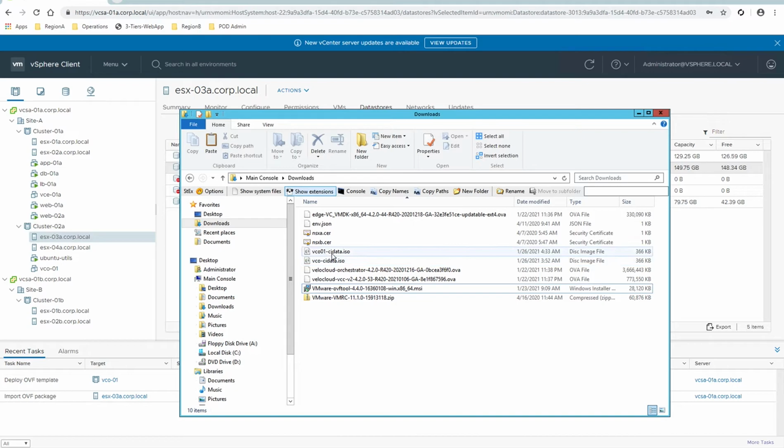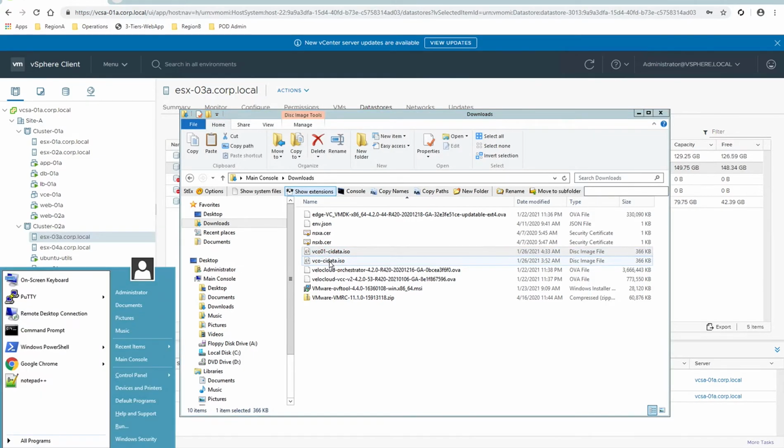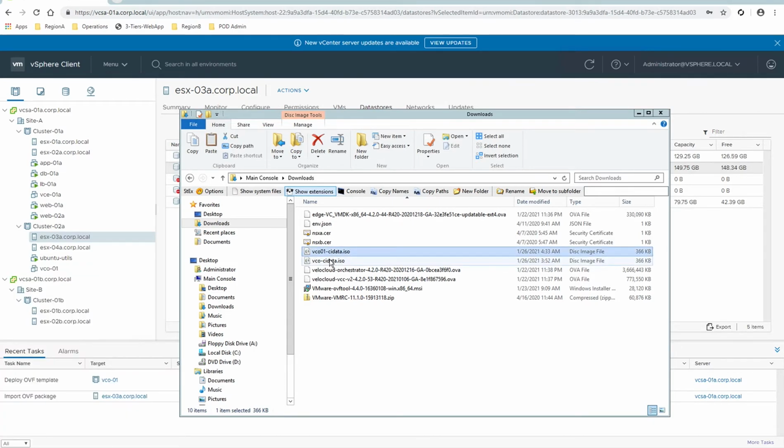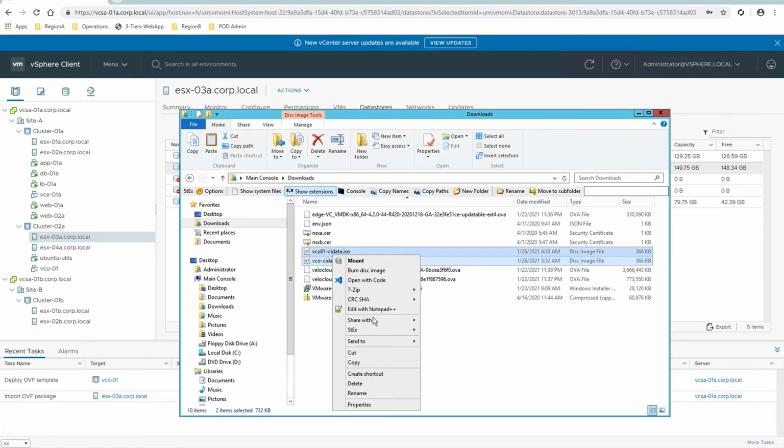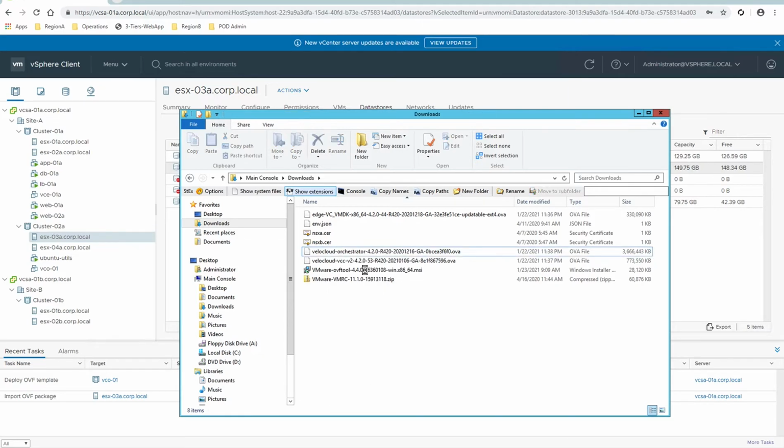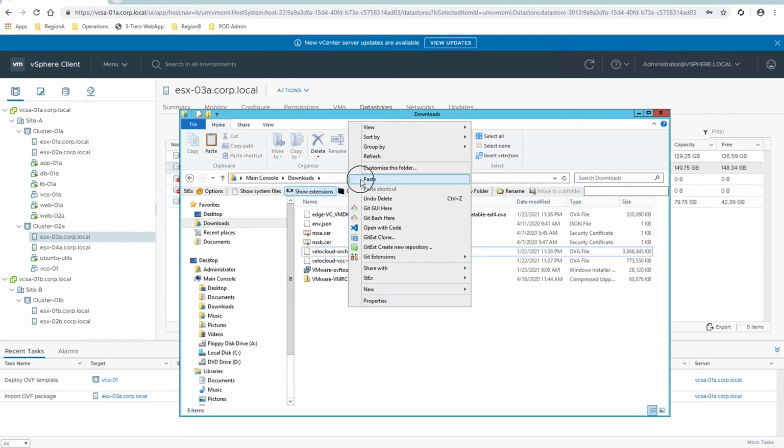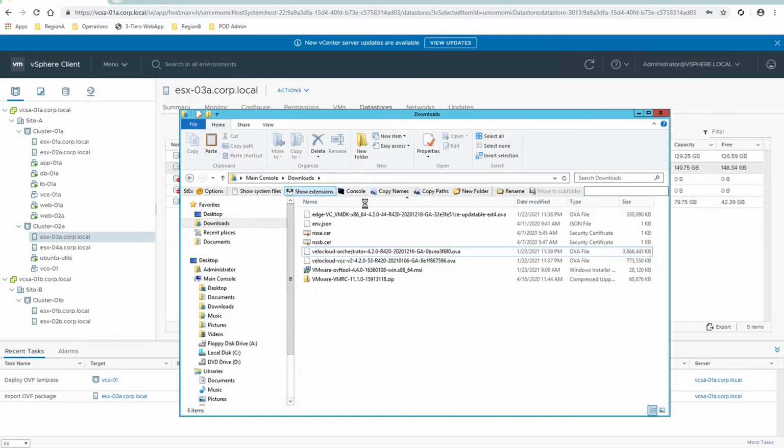I already have this file created because I was testing this earlier. So what I would do is go ahead and delete this and paste a new one that I copied from my MacBook Pro. All right, so I've copied this.